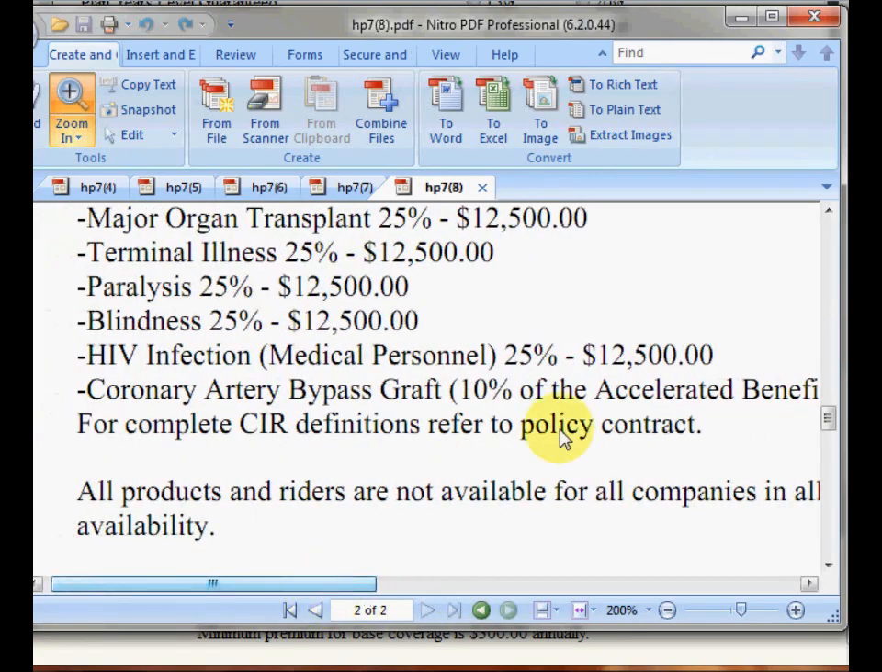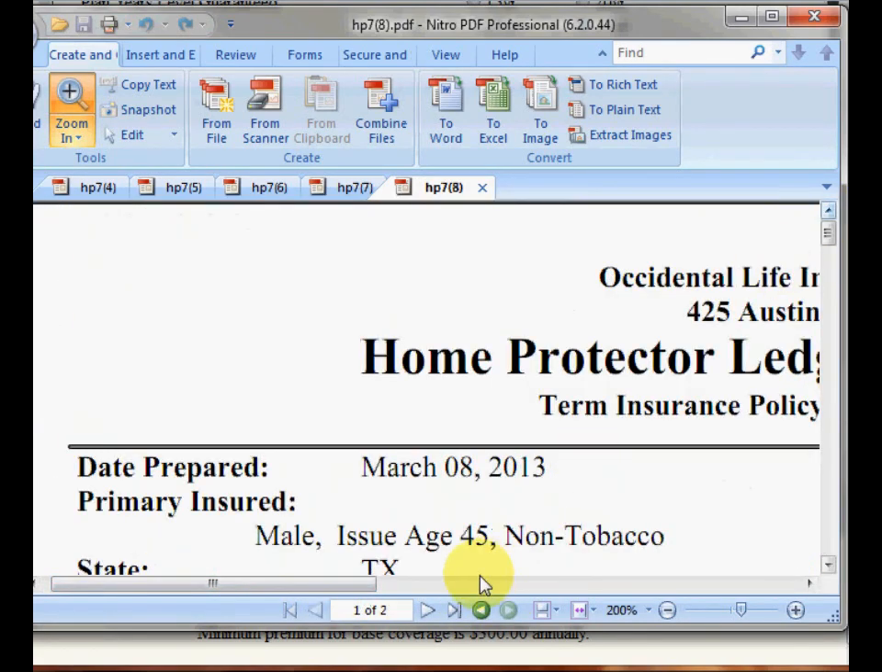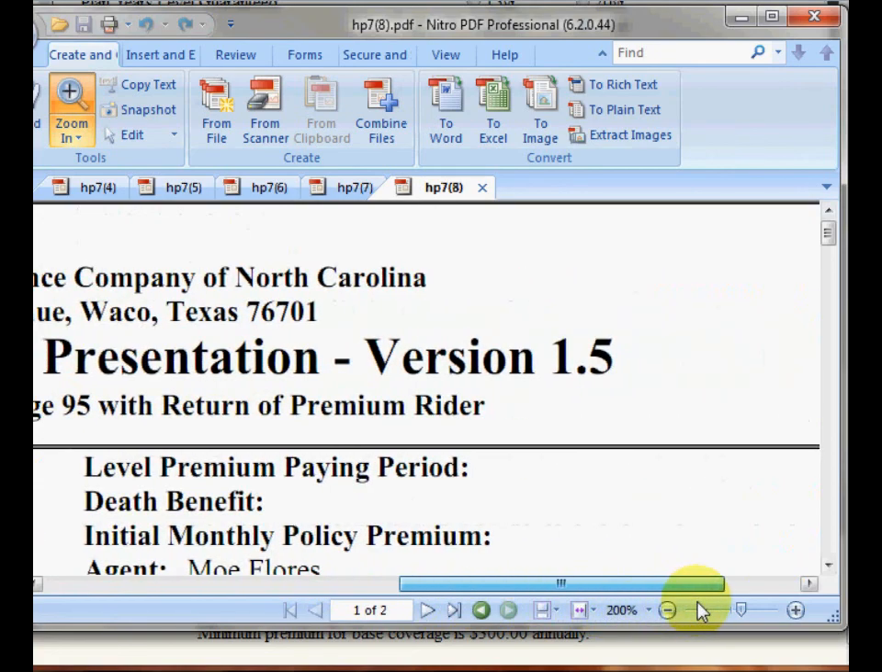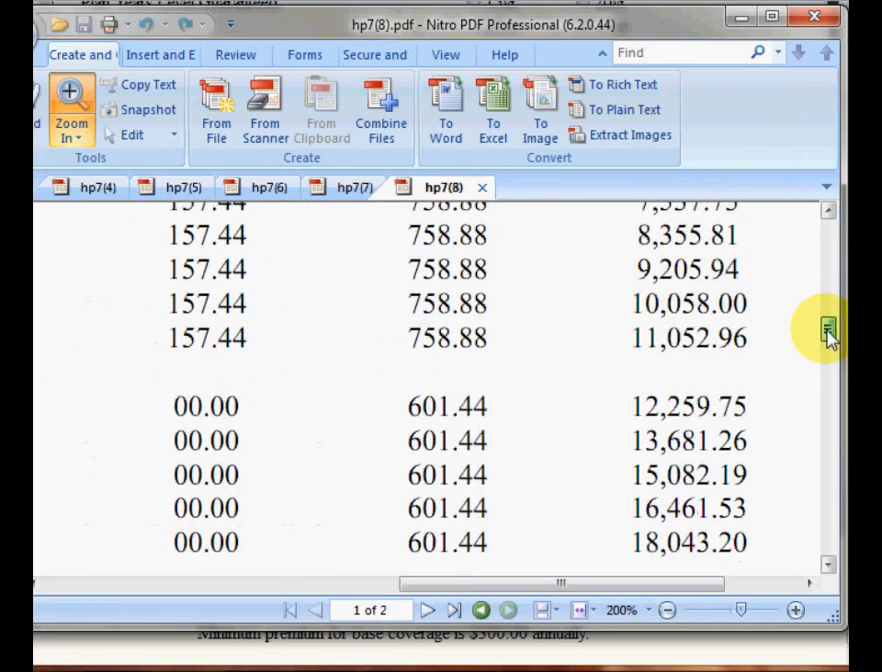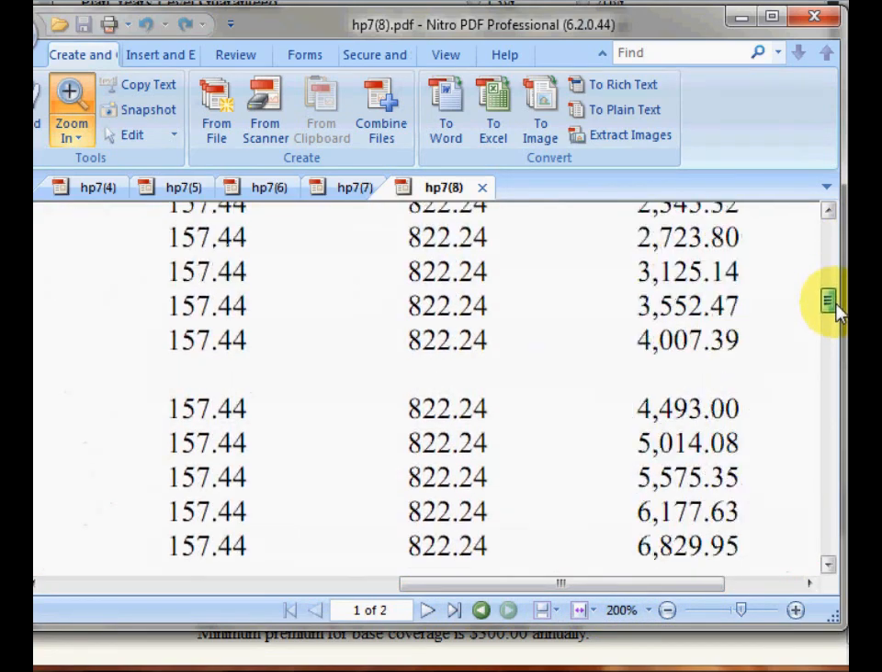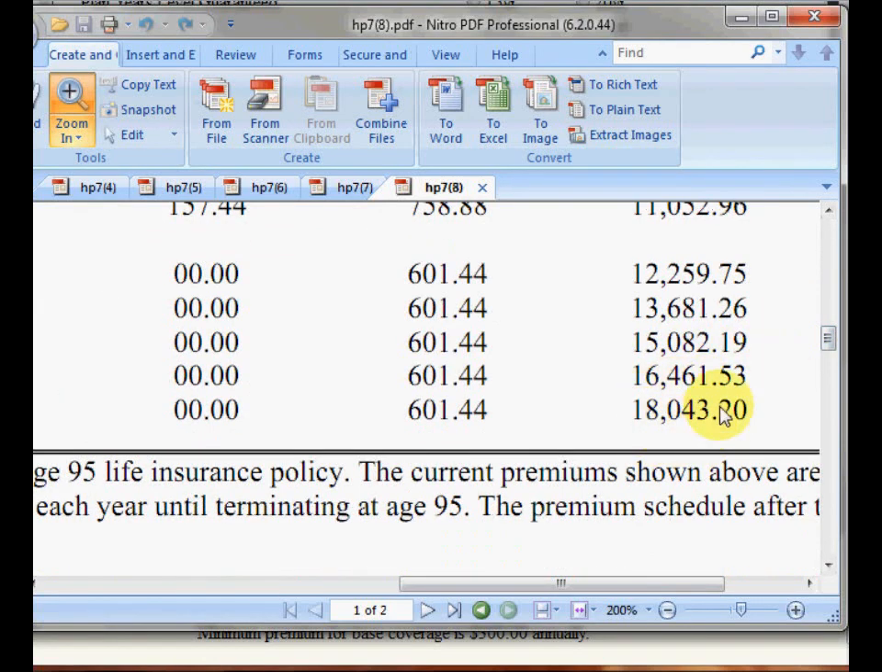So again, a very affordable, fully loaded policy with return of premium for $60. And again, the return of premium would be $18,043. Again, this has been a session on Home Protector and Golden Solutions.